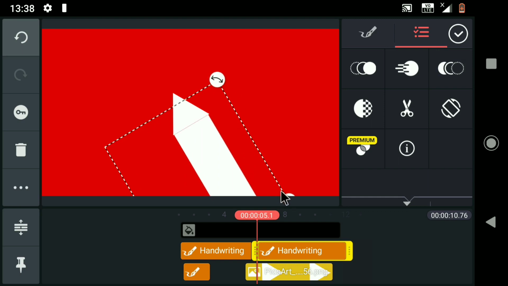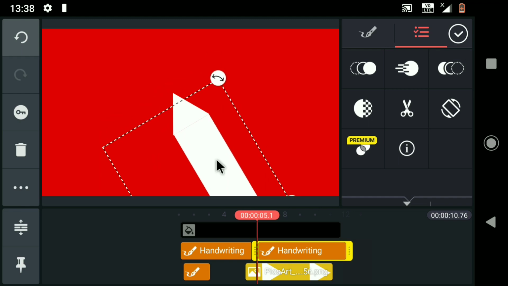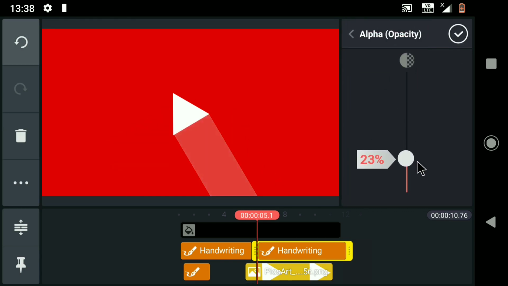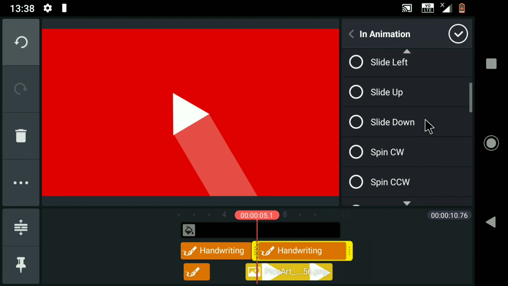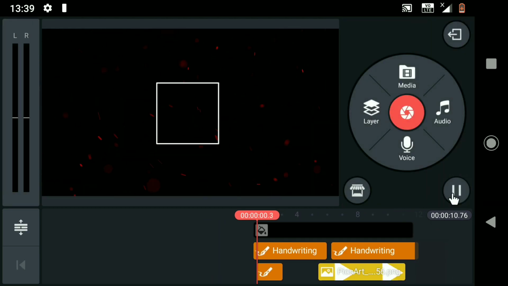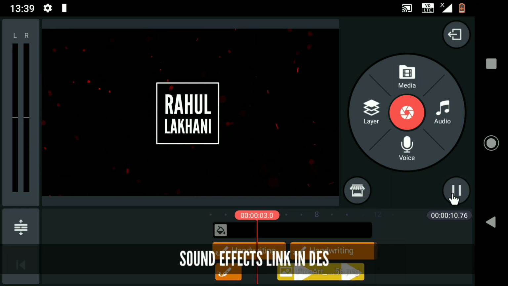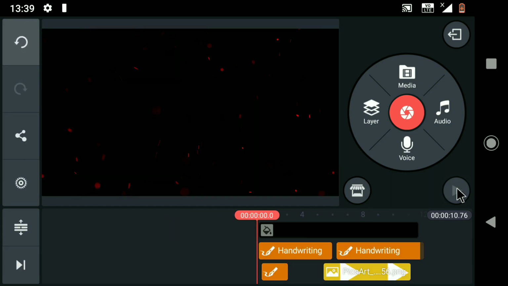Slide it a little bit, rotate, okay, a little bit more, and it seems perfect. Now we will reduce the opacity to 30%. Okay. Now we will animate wipe down, 0.5 seconds, so it looks like the shadow has come down. Full preview, and it is as expected.